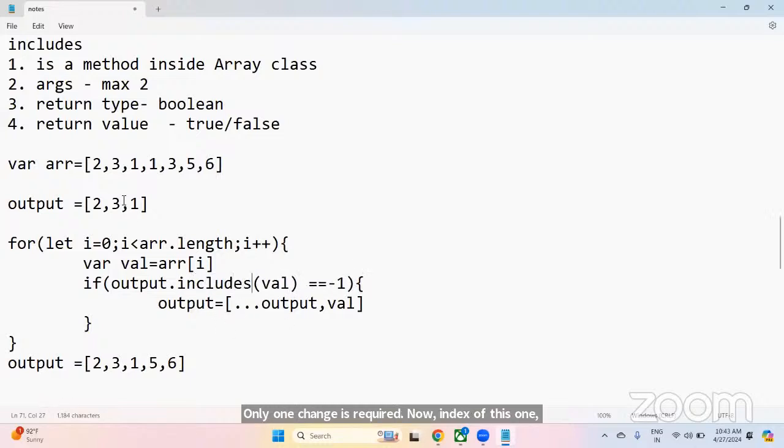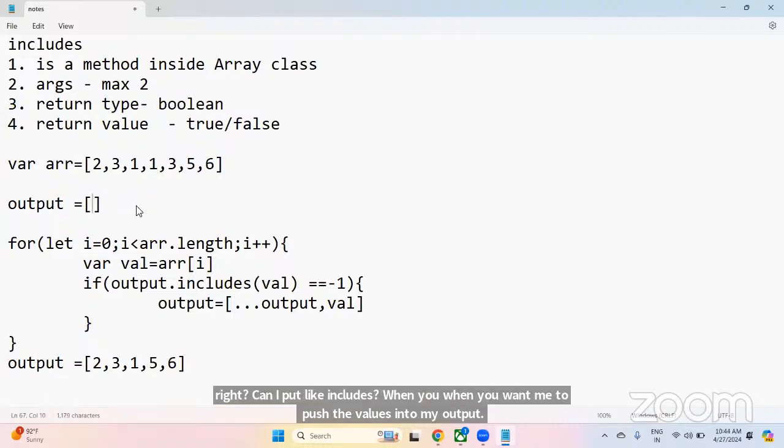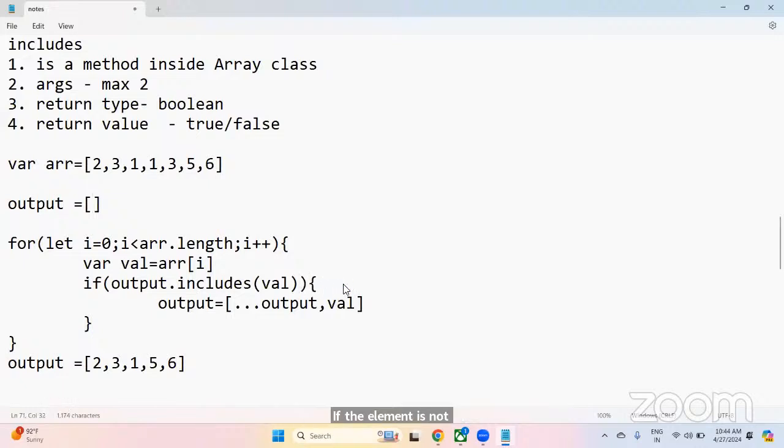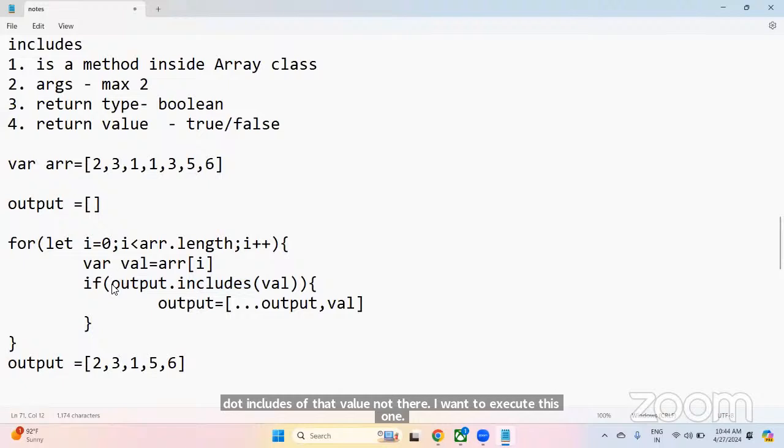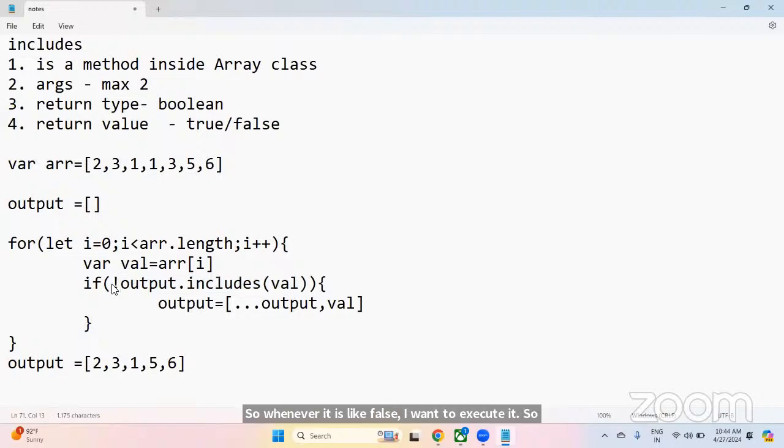When you want me to push the values into my output, if the element is not there, so includes by default returns me what? Boolean value, right? So output dot includes of that value not there, I want to execute this one. So whenever it is like false, I want to execute it. So how we can? Whenever it is like false, can I make it like true? Can I make it like not?